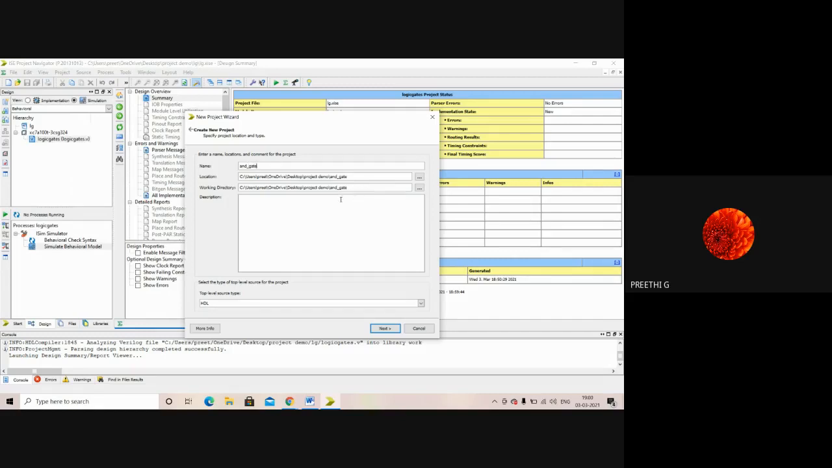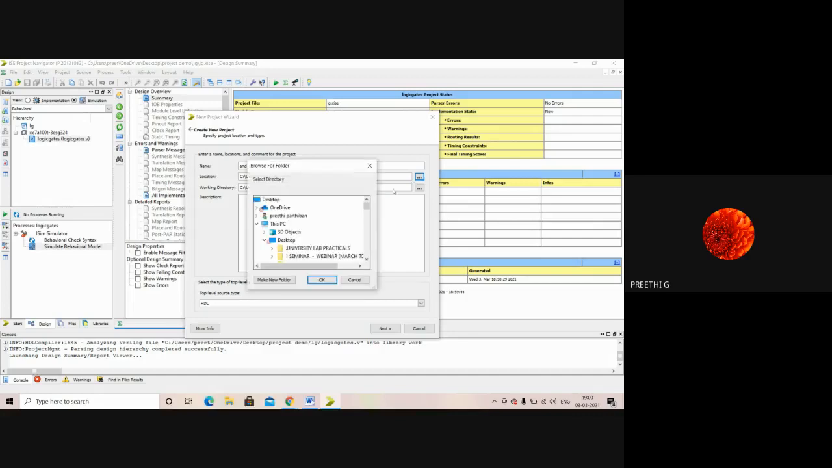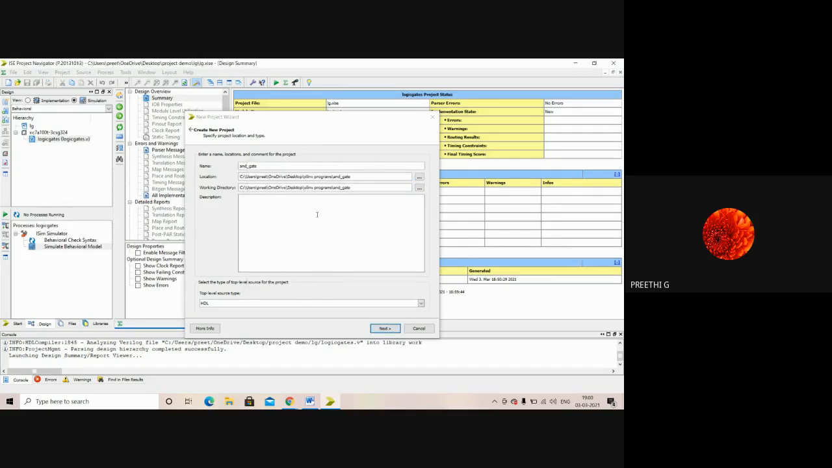And here I'm going to select the location. Okay. For example, as I've already told you, we have created a location on the desktop. So I'm going to the desktop and searching for the folder I have put, Xilinx program. So I'm opening that. I'm giving OK. So the location is being fixed, and then you have to give next.